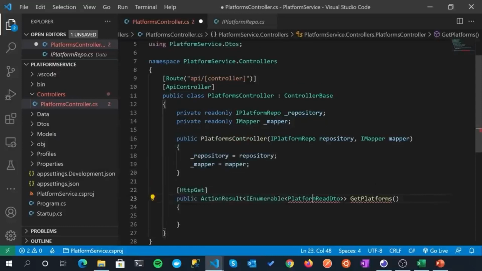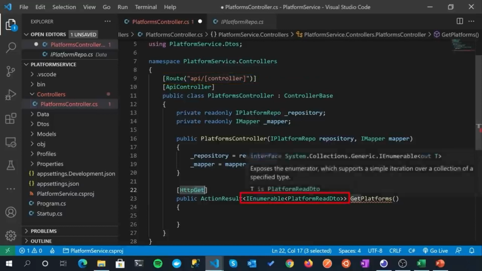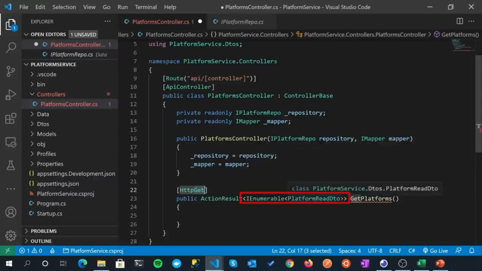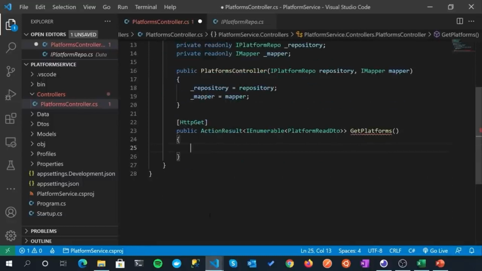There we go. So basically what this is saying is when you call this action, and it's going to be a get action at this route, API platforms, we're going to return an enumeration of our platform read DTO. Not our platform entity, not our platform model, but our platform read DTO, because we've said previously, whenever we're sending data out, we want to send over the read DTO representation of our data. So that's why we're doing that. And from there, it's relatively simple. We're almost at the point where we can see that we've not made any mistakes throughout this whole build process to date.